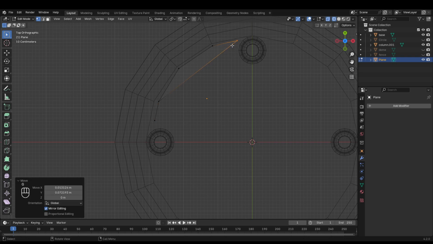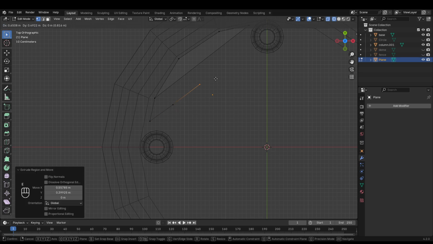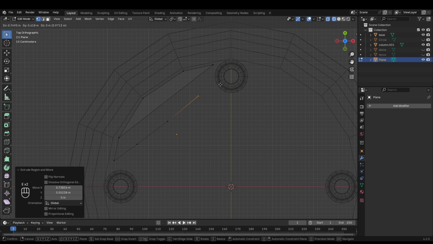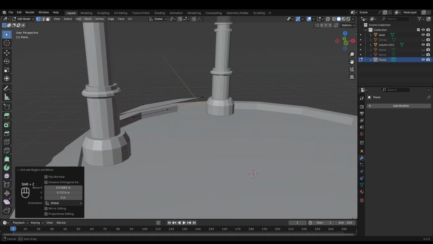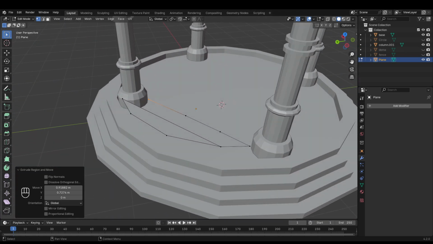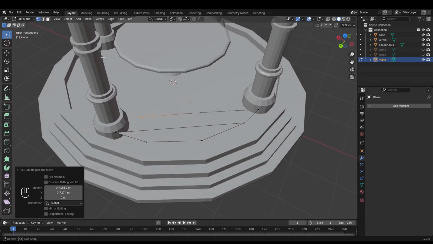Move it up. Then extrude. Extrude. Extrude. Okay, that does not work at all. That is not working. I can already tell you that this does not work, because it's too far from the table. Actually, it's not even that far.